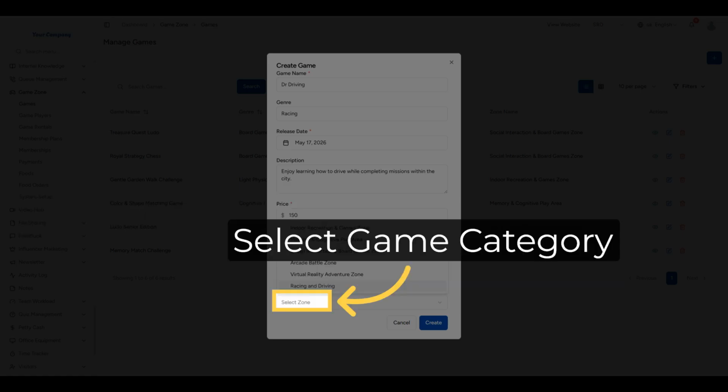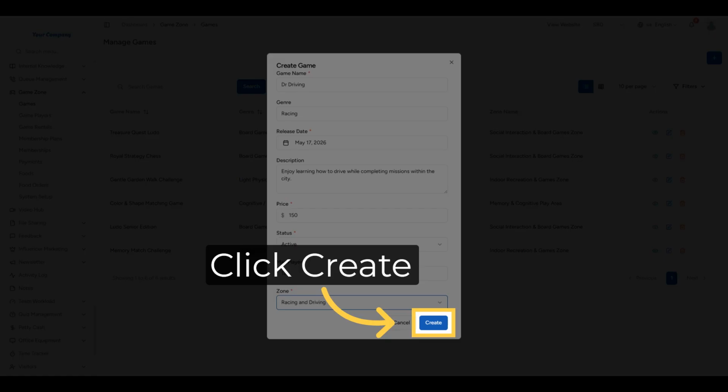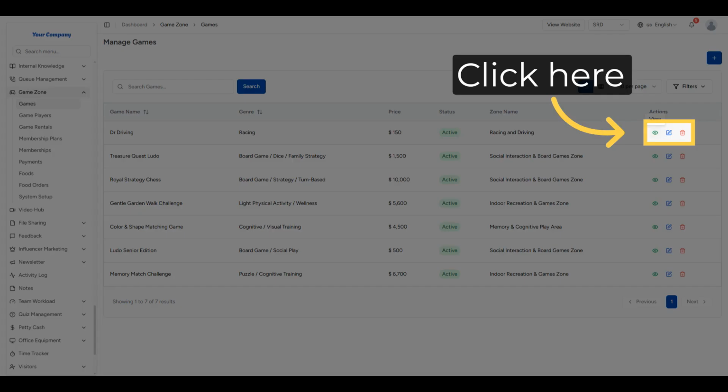Use the game category field to assign the appropriate category to the game zone for proper organization and management within the system. Once all the required game details have been entered, click the Create button to finalize and add the new game to the platform. You can review the newly created game details, modify or delete the game by clicking these icons respectively.